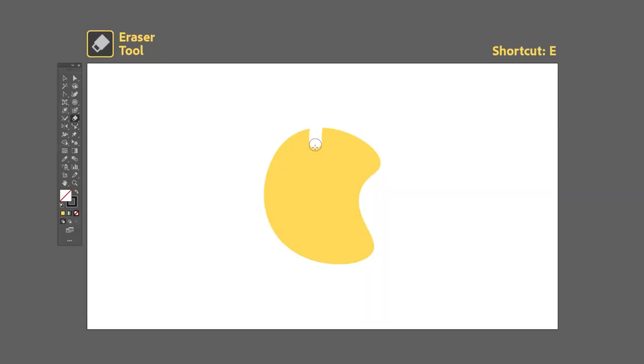The eraser tool. Shortcut is Shift E. Click and drag on top of a selected object to erase parts of it. Press the square bracket keys to change the eraser size.